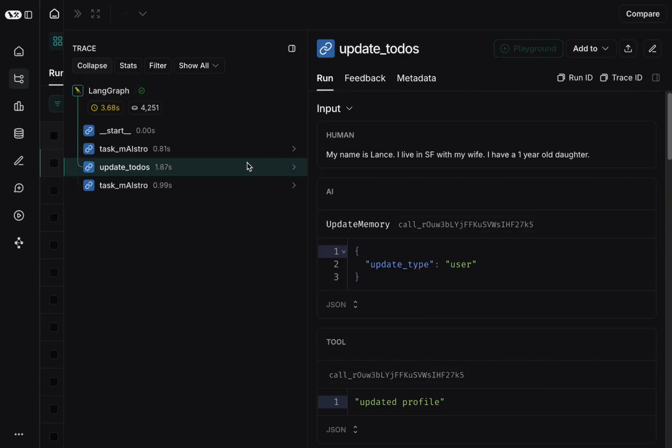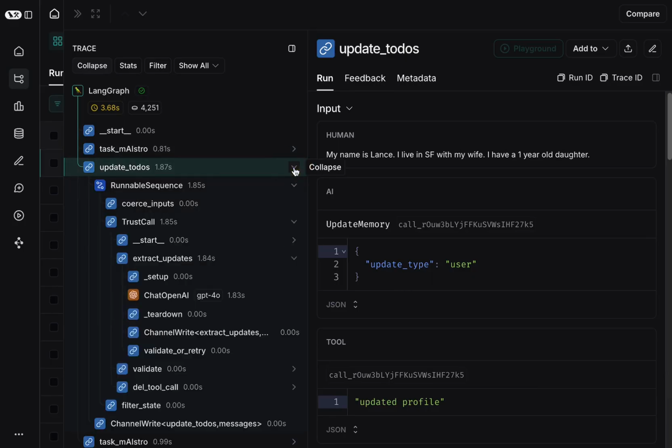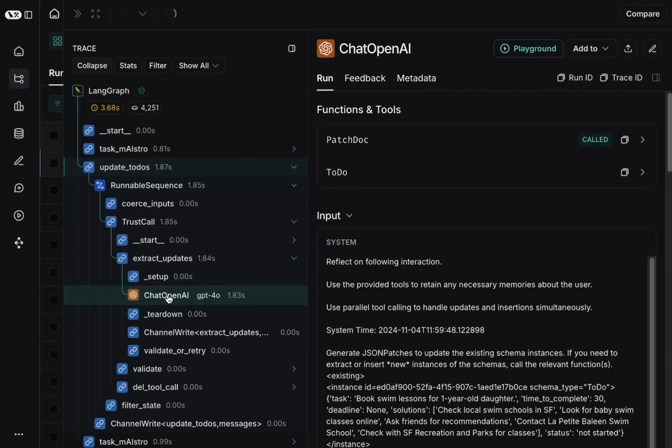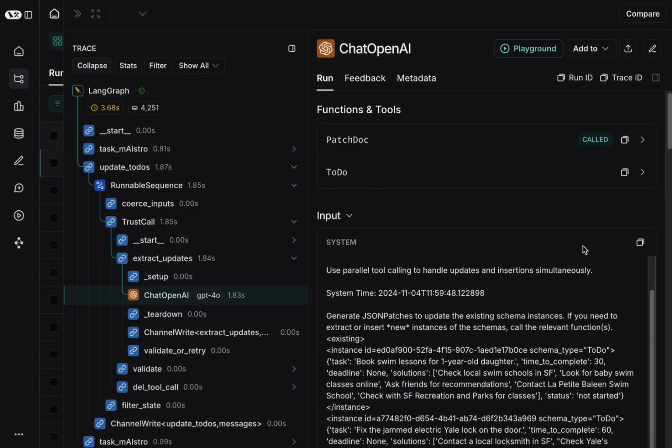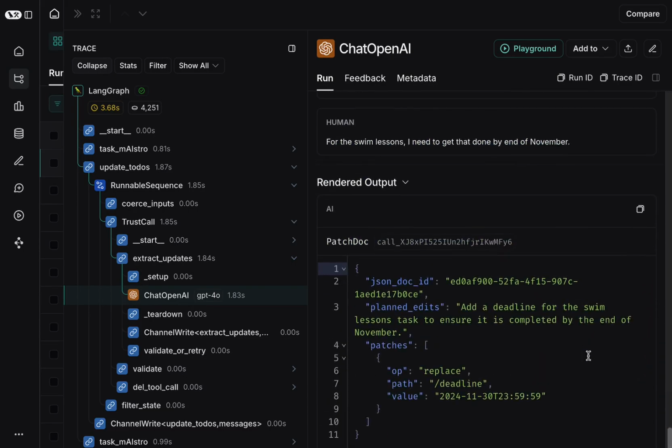Cool. So you can see then, it routed to update to-dos, that node. Let's open that up. And inside here is where we call Trustcall. Go down here to the ChatOpenAI call within Trustcall. And we can see here, it calls our PatchDoc tool. So this is a tool that lives within Trustcall. We talked about it a little bit previously when we talked about using Spy to extract tool calls being made under the hood within Trustcall. It calls this PatchDoc tool, and we can see down here the planned edits to the existing to-do. Great. And we just see it decides to add a deadline.